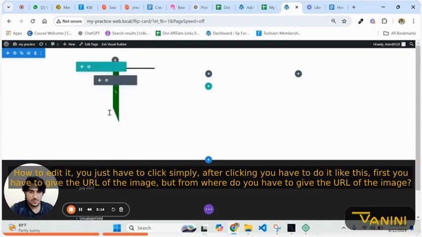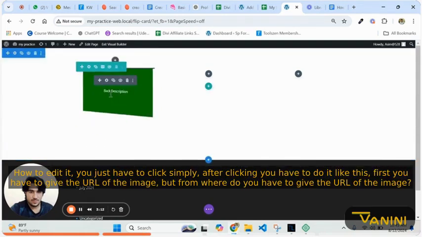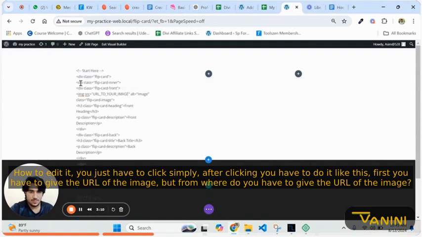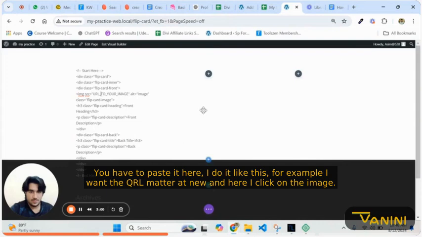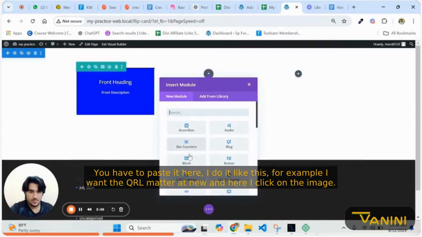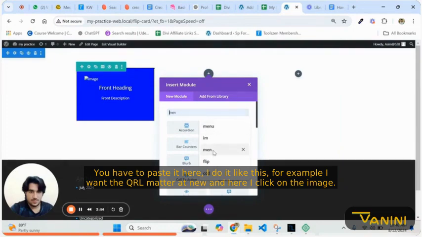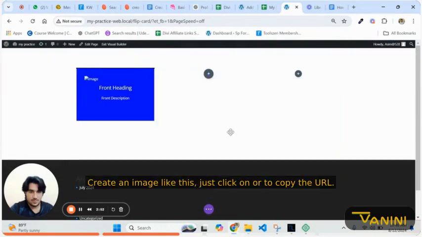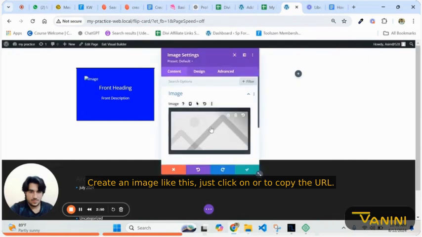How to edit it? You just have to click simply. After clicking, you have to do it like this. First you have to give the URL of the image. But from where do you get the URL of the image? You have to paste it here. I do it like this. For example, I want the URL, and here I click on the image. Create an image like this. Just click on it to copy the URL.